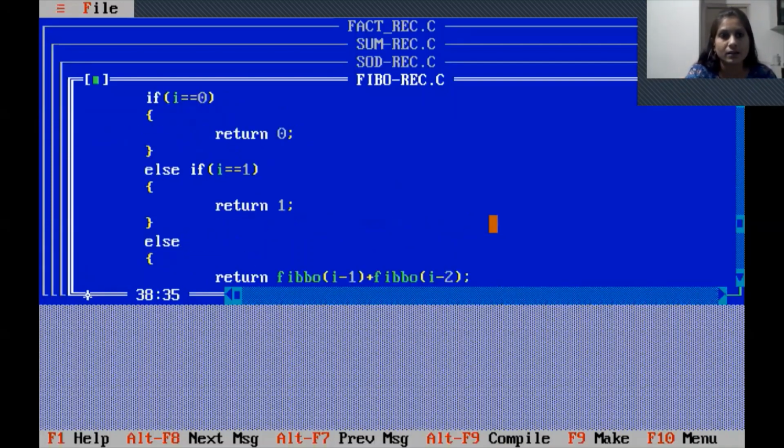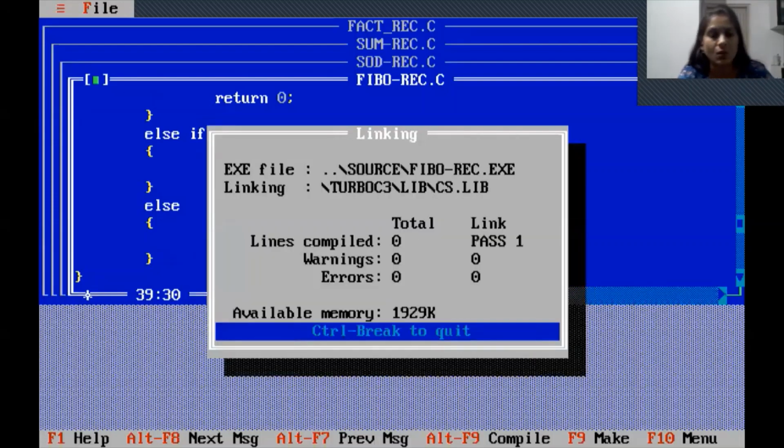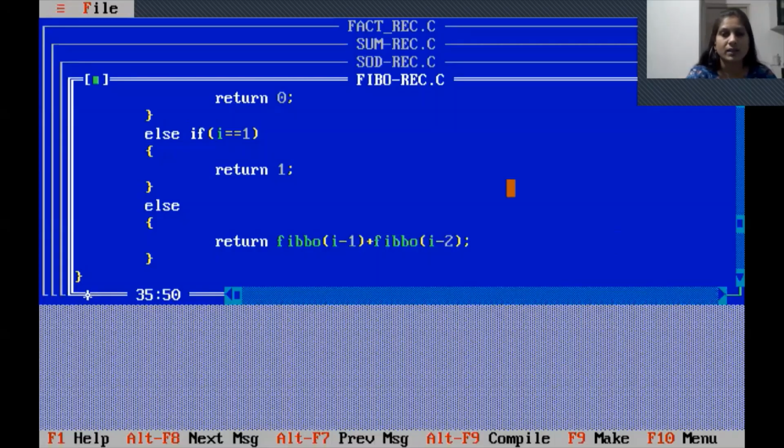Here, two times we call the function itself. Clear? Execute this program. Now n is, suppose, 5. So 5 terms will be displayed for the Fibonacci series: 0, 1, 1, 2 and 3.